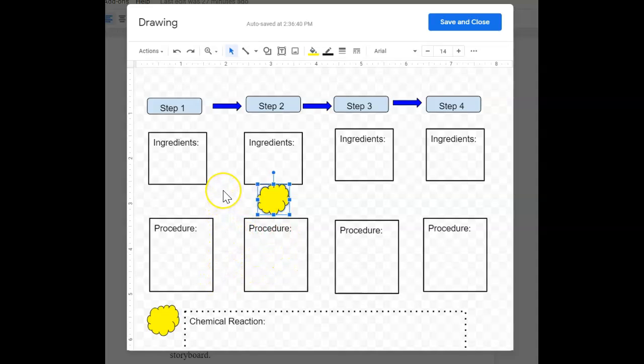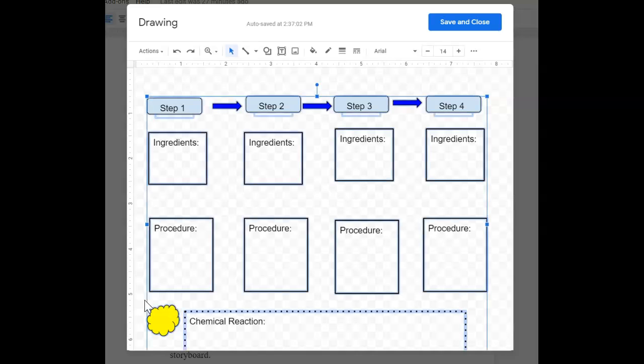All right. Now, what if you need more than 4 steps? In that case, what you're going to do is make another drawing below. So you're going to hit Control A, which will select all. Control C, which will copy that. All right, and then we're going to go ahead and hit save and close.